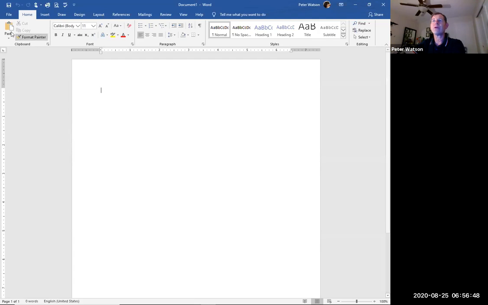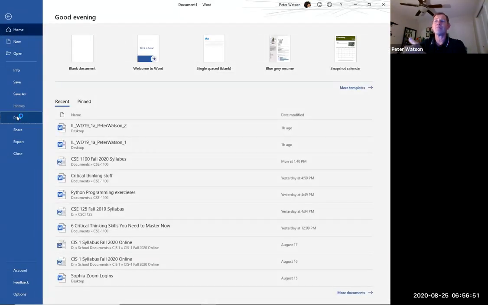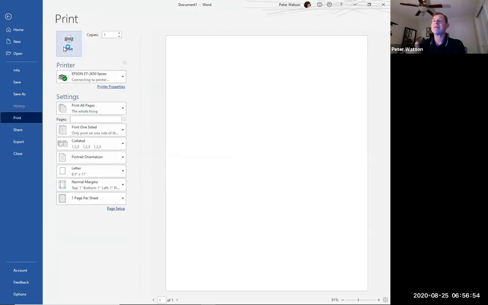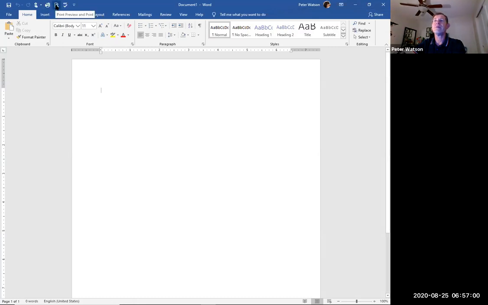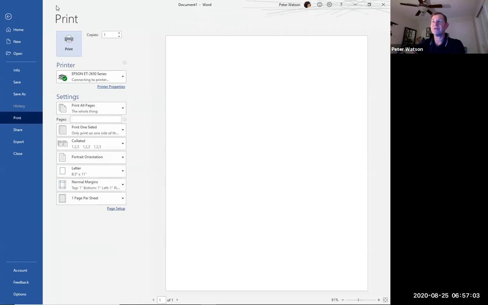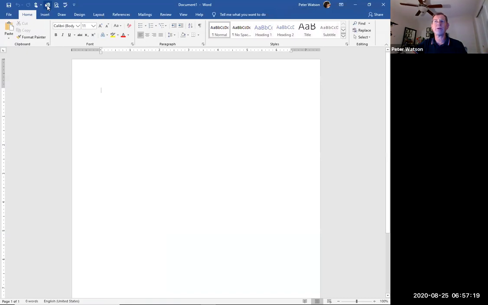So instead of, if I want to print a document, going to File and clicking Print, and then clicking Print again, all I have to do is click Print Preview and Print, and it takes me there immediately, and then I can click Print. Or if I don't need to change any of these settings and I don't want to see a preview, I just edited it and I want to print it again, I can click on the Quick Print button, and that will just print without asking me anything. So it won't show me anything. It'll just print it. It'll send it to whatever the default printer is. So that's the Quick Access Toolbar.